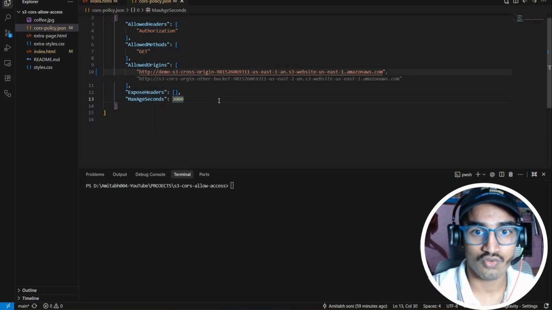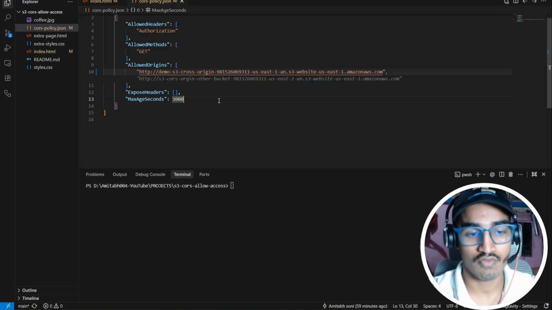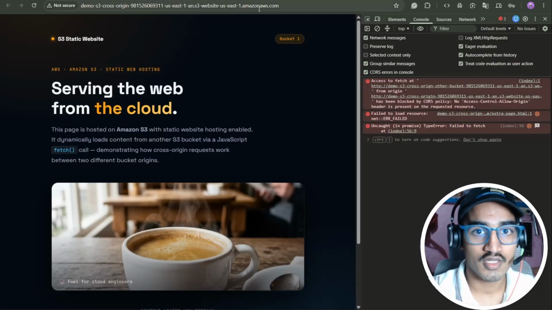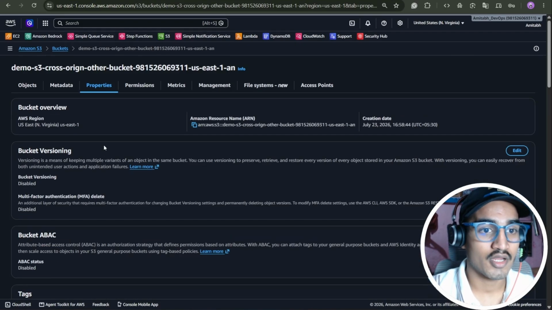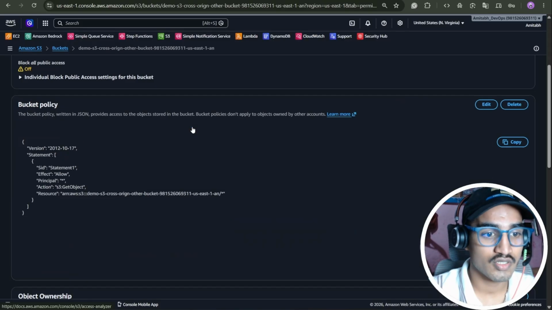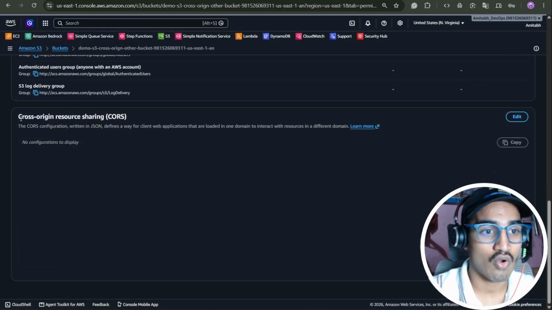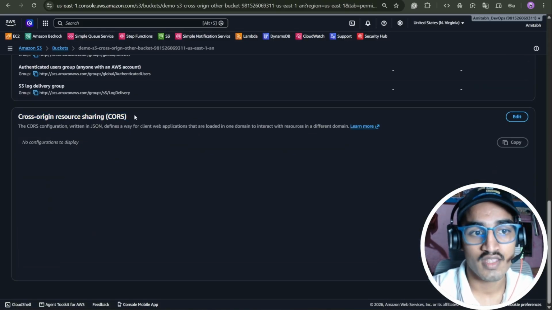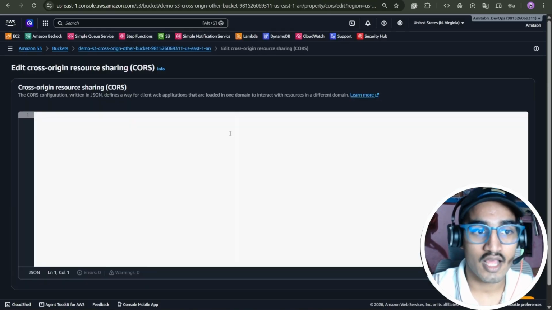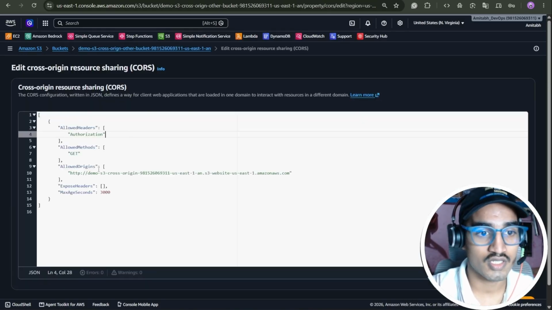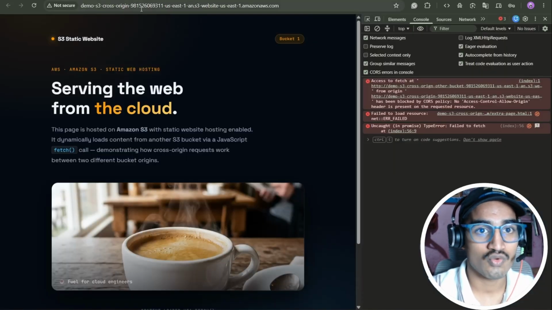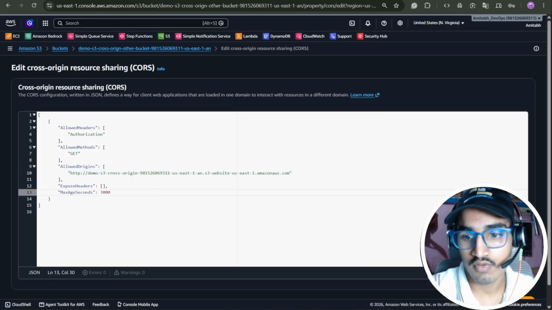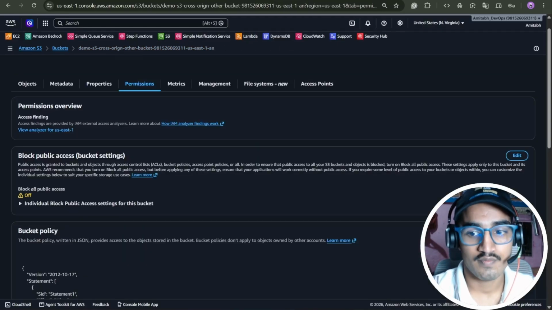You can use the repo URL inside the description and get all the code from GitHub. So we will copy this and go inside the second bucket, and in the second bucket we will go inside the Permissions. Inside Permissions we have the Cross-origin resource sharing. So we can edit this and allow that origin. So this is the origin that is allowed, which is this URL. And then we will save the changes.